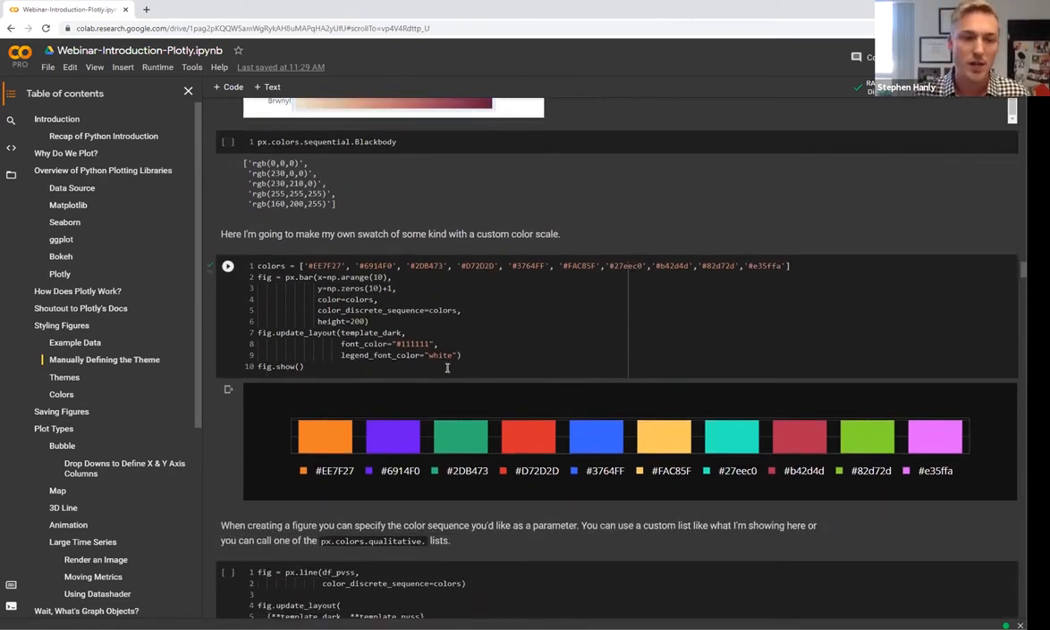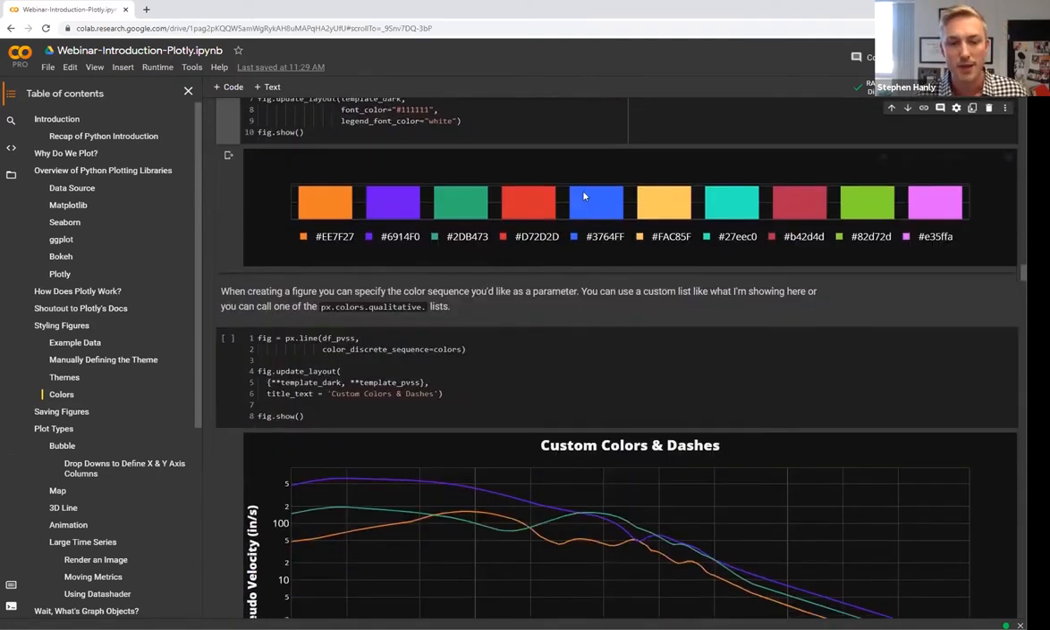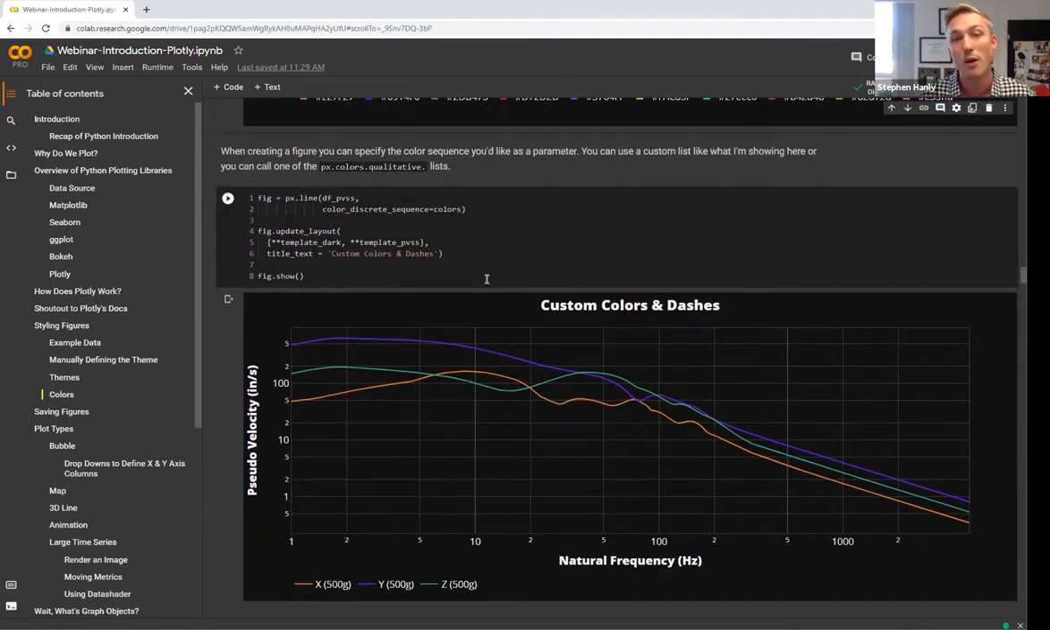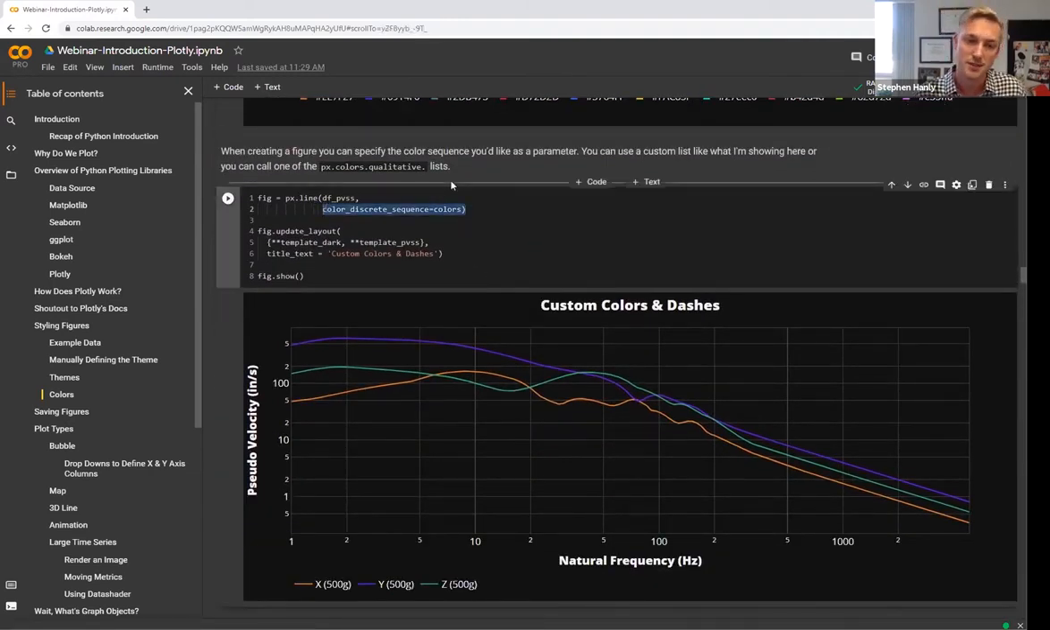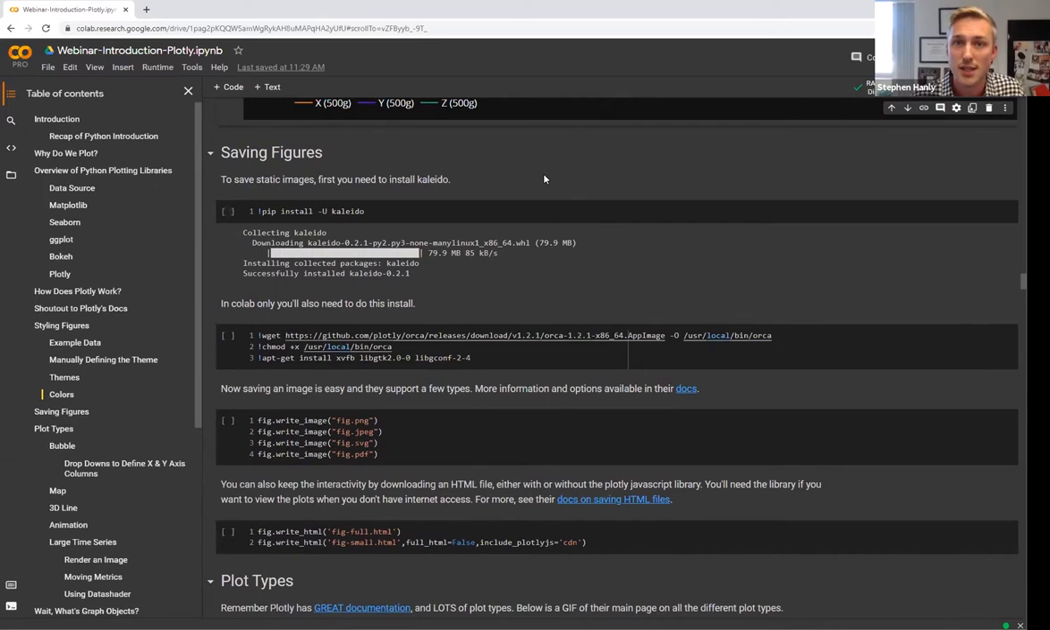All right, so now I can start getting into some fun examples here where I'm creating a new figure now. It's a bar chart, but I'm passing in my custom colors. So I just use this parameter called color discrete sequence, and then I pass in this list. And I can do the same here when I now update my shock response spectrum with this custom list. So with that, last thing before I get into examples are saving figures.